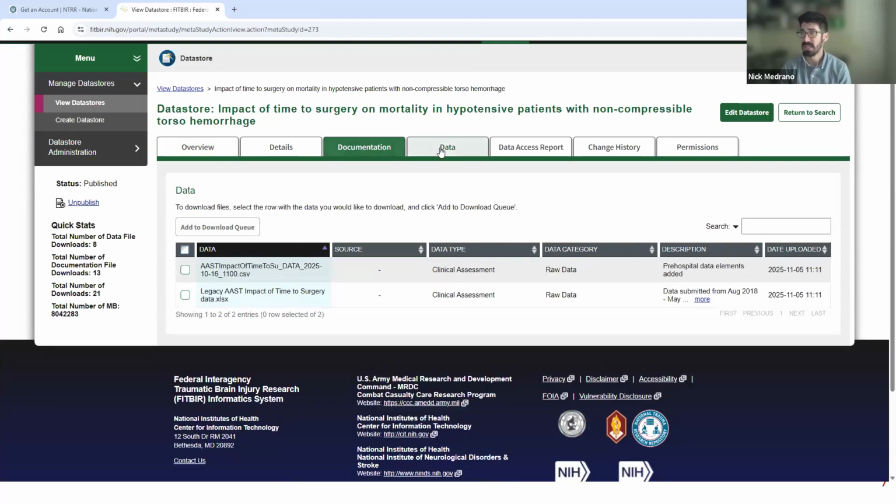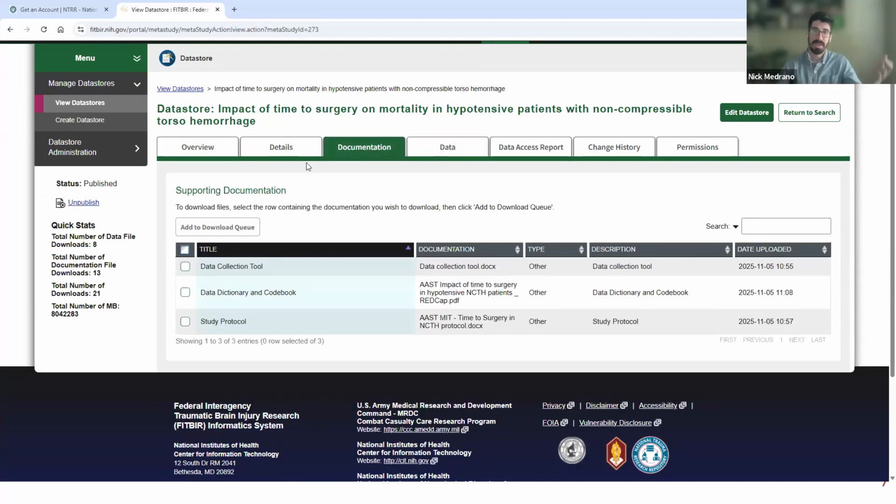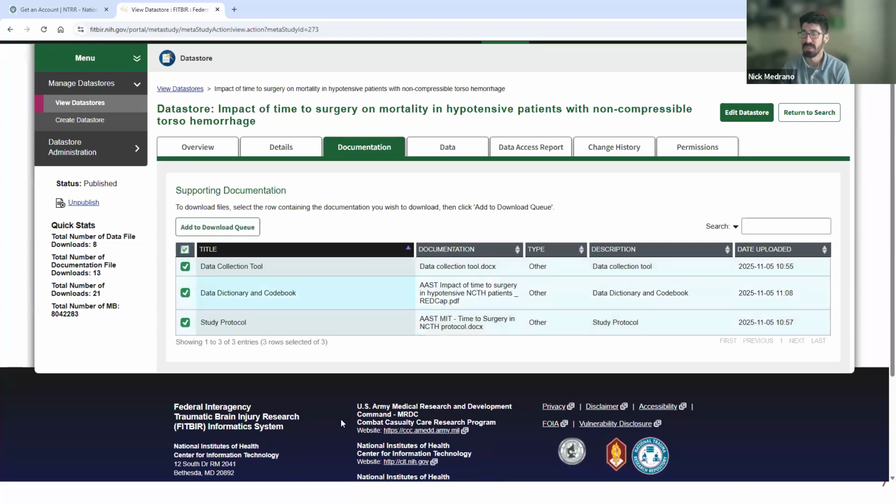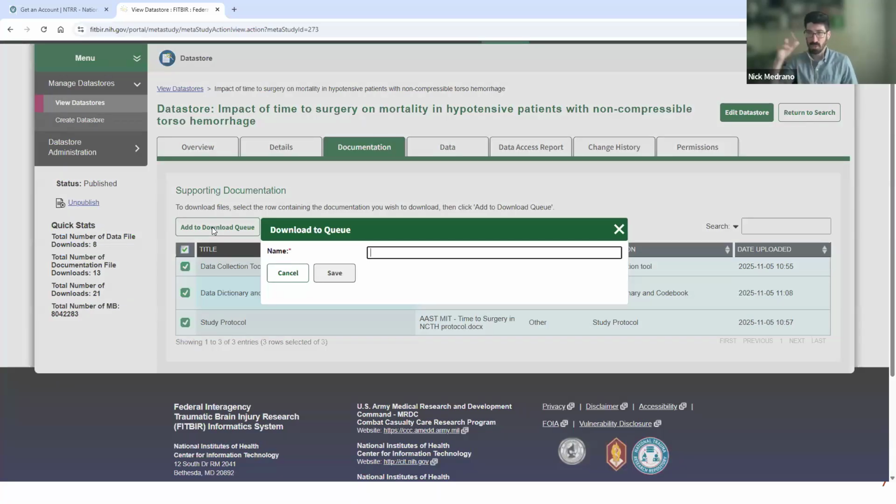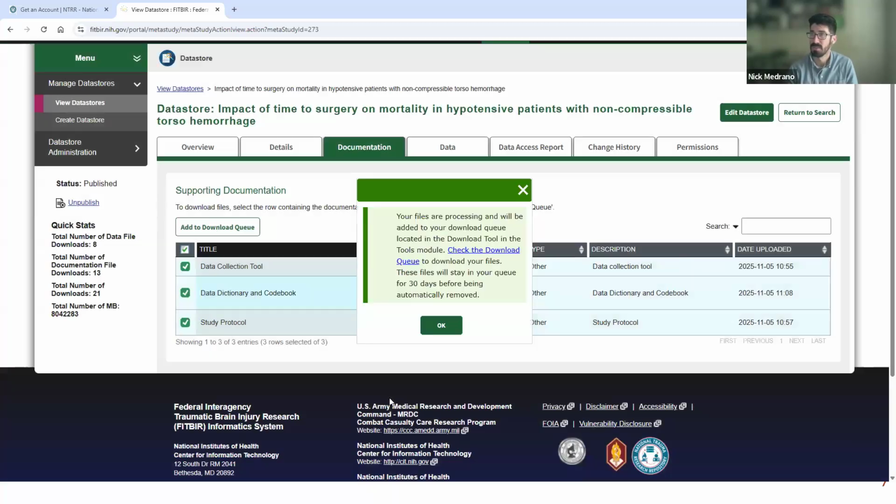And then if we wanted to look at the data, that's going to live under the data tab. If we wanted to get all the information for the study so that we can make sure we're analyzing it correctly and understand the data properly, we can select these documents here and do something called add to download queue. This is going to send it over to a tool that allows us to download all of these documents bundled together. So let's call this impact to time docs. And it says that those are going to get sent over to that queue.